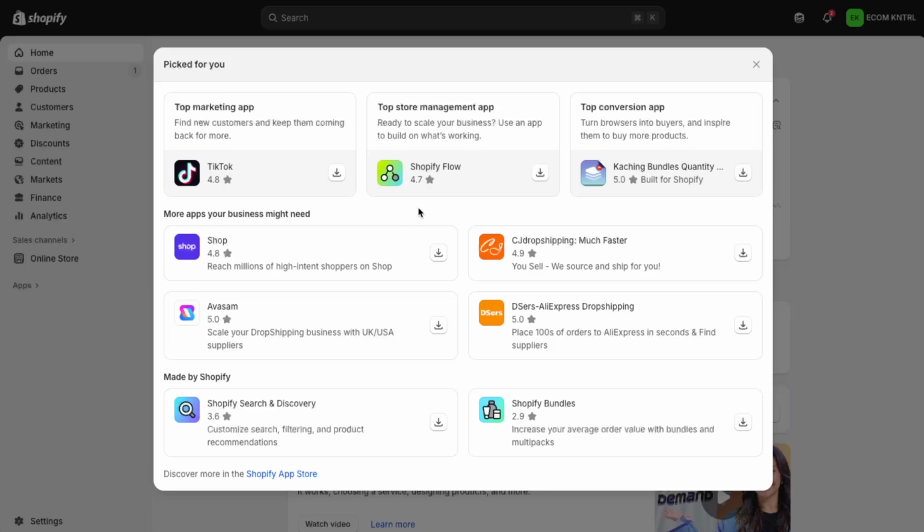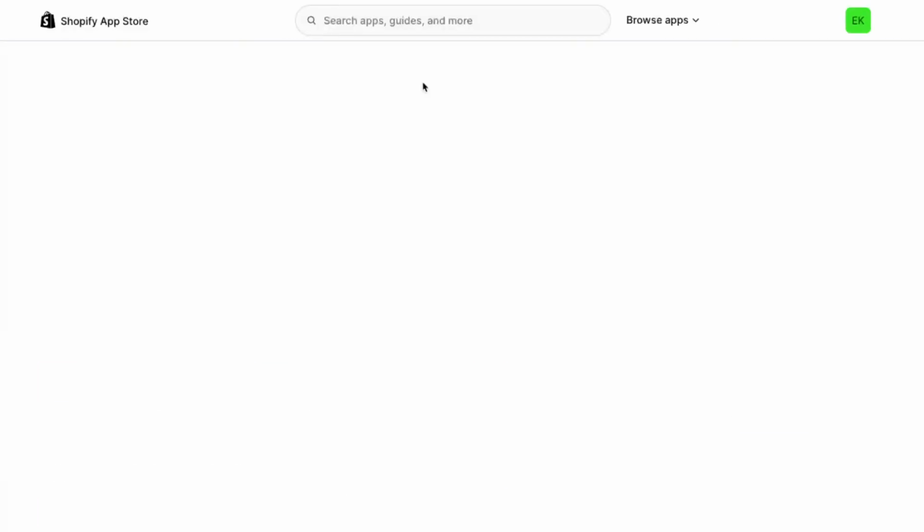Next, you'll see a button or link that takes you to the Shopify App Store. Click on Shopify App Store. This will open the main marketplace where you can search for and install third-party apps that extend your store's functionality.